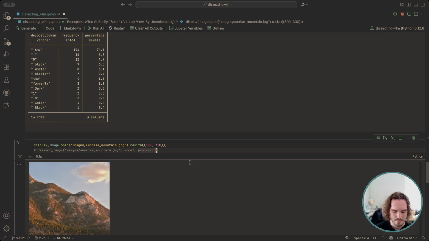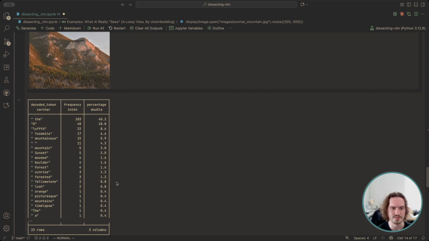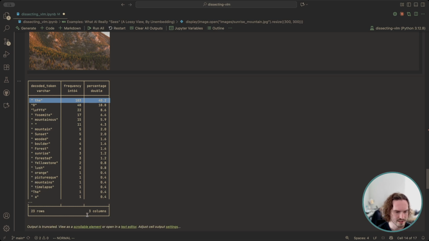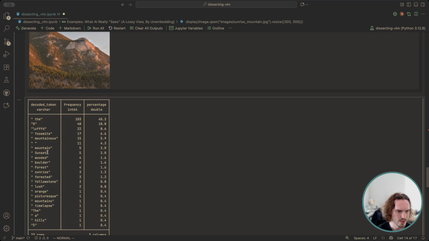So for a more complicated image, I'm going to do the same thing and see similar results where we have a lot of those as well. But there is obviously some semantic stuff going on in here. So I think that is really cool that there are tokens that we're reading and we can map them to language and see actually relevant words like mountain or whatever else is in here. So that's pretty cool.